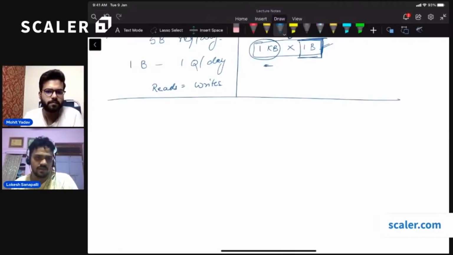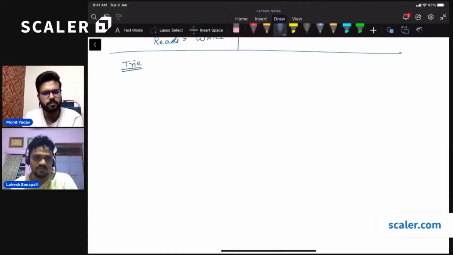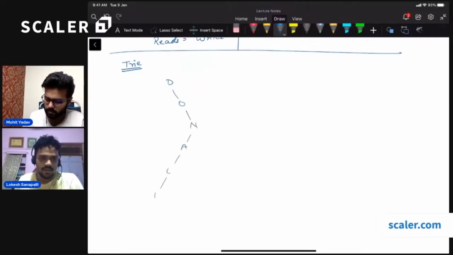So basically, the first thing that comes to our mind is to store them in a trie. It's very trivial and obvious, by looking at the question, that we have to use a trie. So basically we'll have one node, and for each node we'll store them.